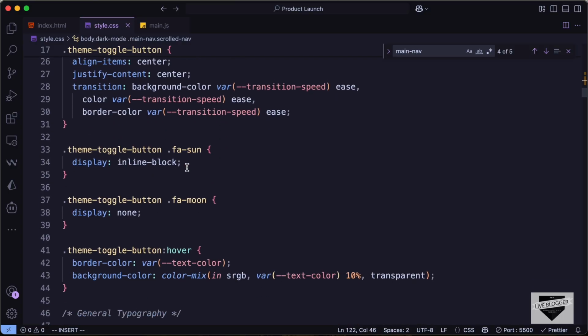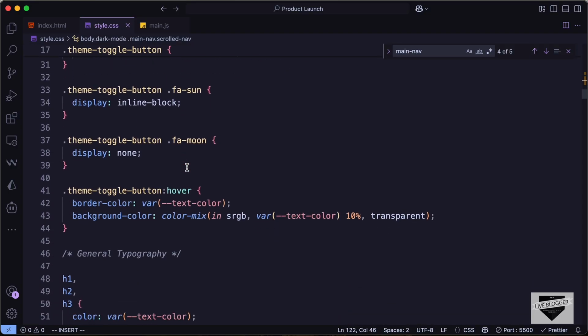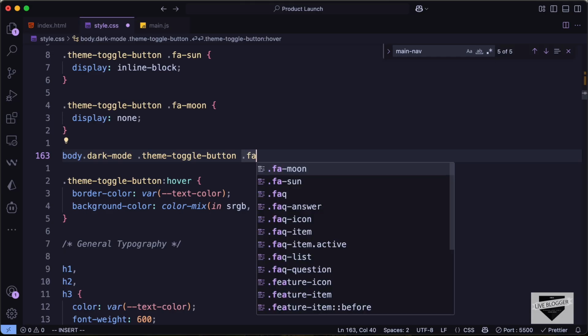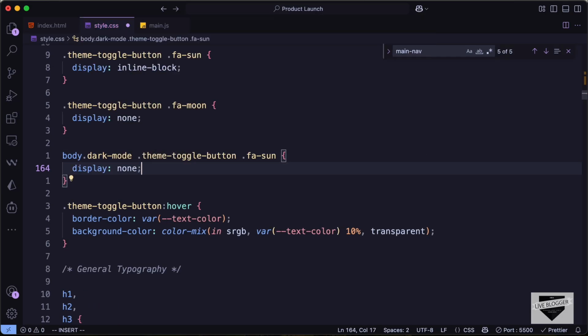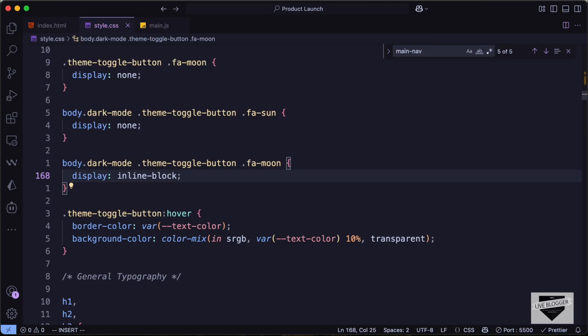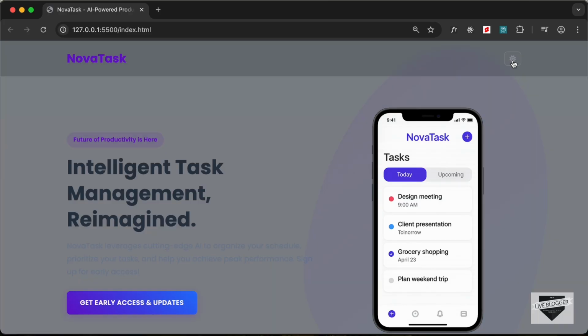Here let's take a look at the toggle theme button, and we can see that we have set the display of the FA moon icon to none. So let's display it when we are on the dark mode. Let's type body.dark-mode .theme-toggle-button .fa-sun, let's set the display to none, and let's type body.dark-mode .theme-toggle-button .fa-moon, and set it to display inline-block. So now we have this different icon for the dark mode.